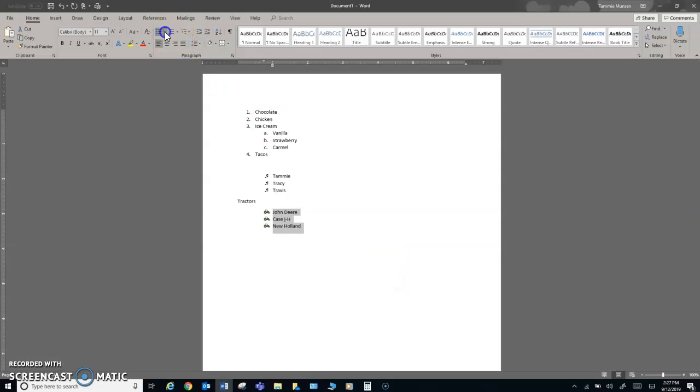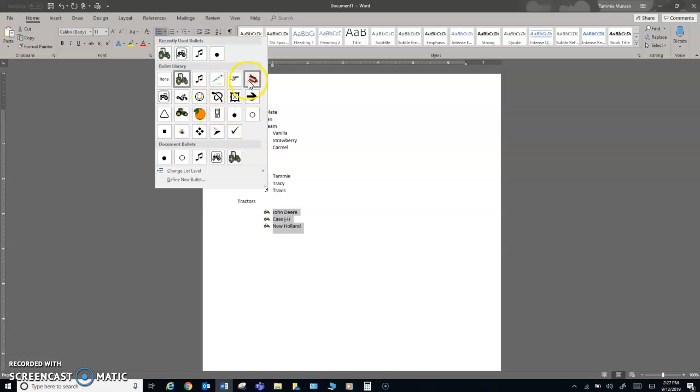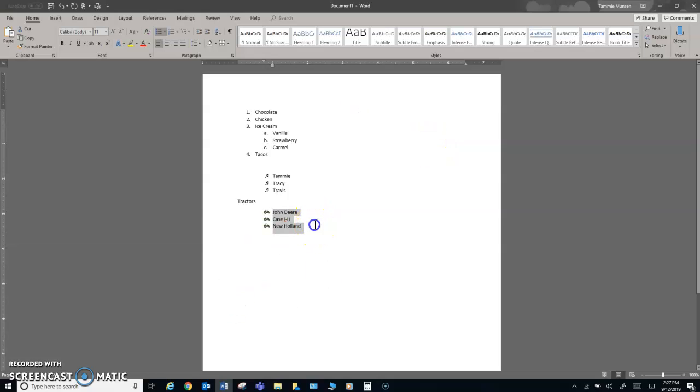You can see in my bullet list that we did a thermometer, we did a cake. So you can do all different types of bullets, but just wanted to make sure to point that out. When you're working with PowerPoints and things, it just kind of jazzes them up a little bit.